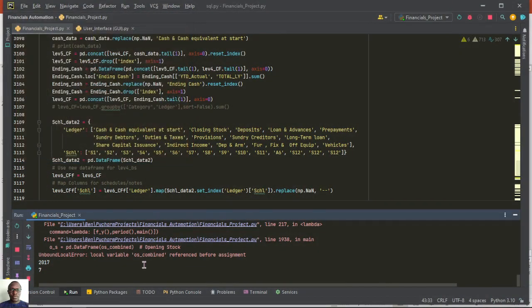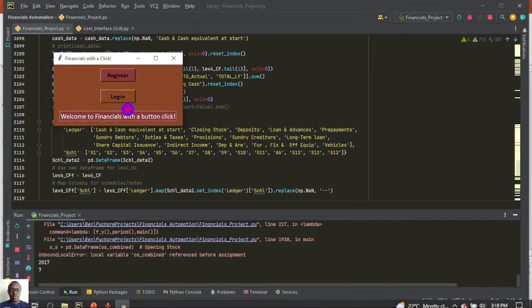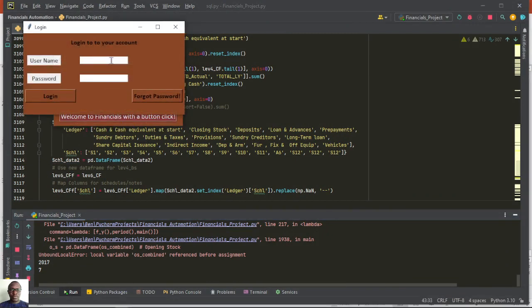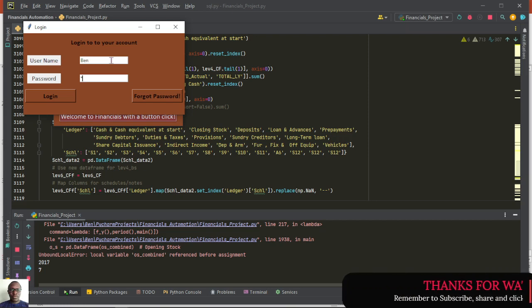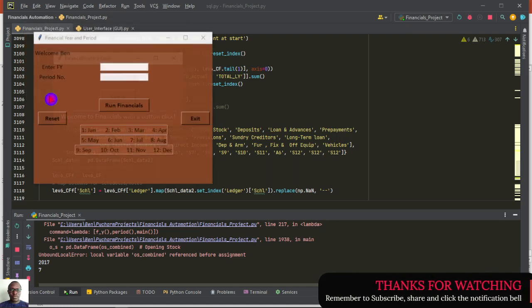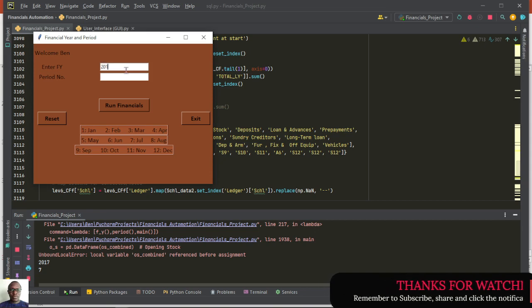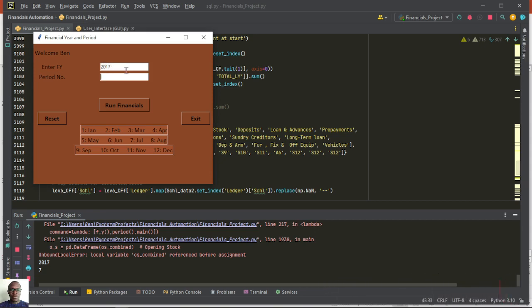Let me exit first, then let's come again and log in. So this is Ben. Then it was 9898. Then we log in. Then we try 2017, and the period number is 7. Then we run the financials. This is okay. So we can exit and then we can reset.